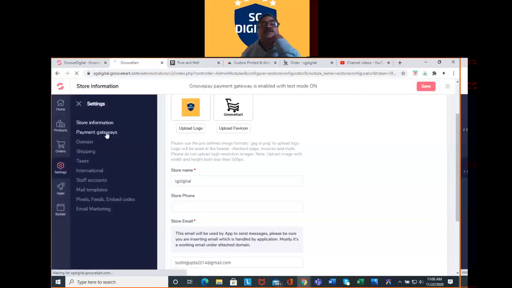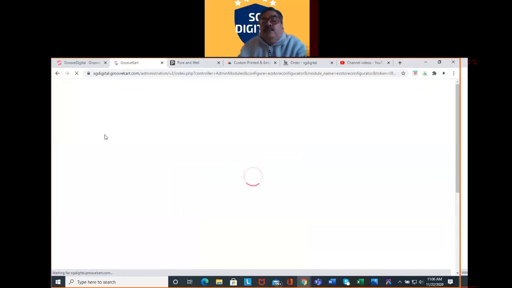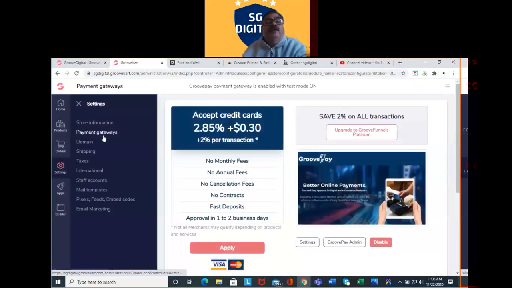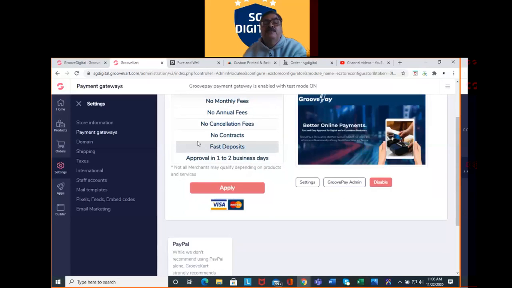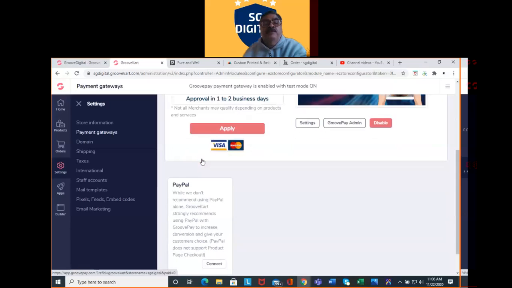Then payment gateways. You have the options here. This is GroupCart's own GroupPay. They accept credit cards at 2.85% plus 30 cents. There are no monthly fees, no annual fees, no cancellation charge. So you can apply from here.